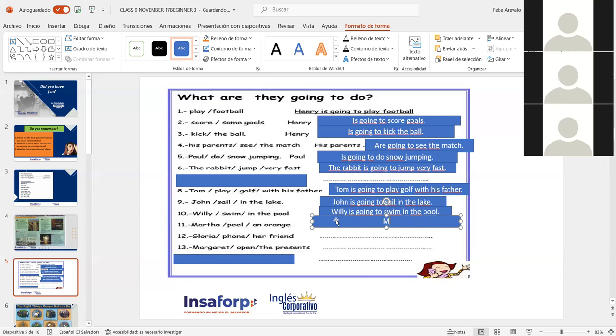Marta is going to peel an orange. Excellent, very good, thank you. Me, number 12. Okay, excellent, tell me. And Gloria is going to phone her friend. Excellent, very good.